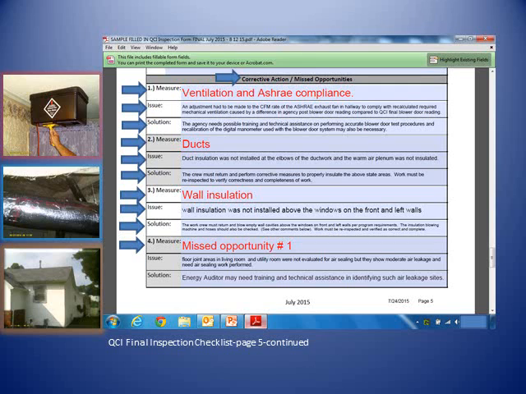Item number 4 is regarding a missed opportunity. The issue is that floor joint areas in the living room and utility room were not evaluated for air sealing, but they show moderate air leakage and need air sealing work performed. The solution? The energy auditor may need training and technical assistance in identifying such leakage sites.